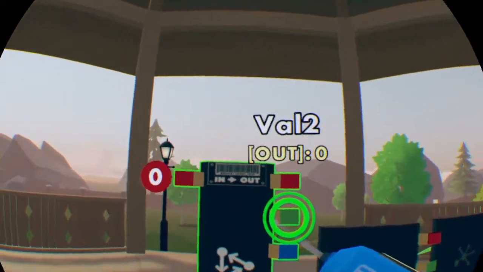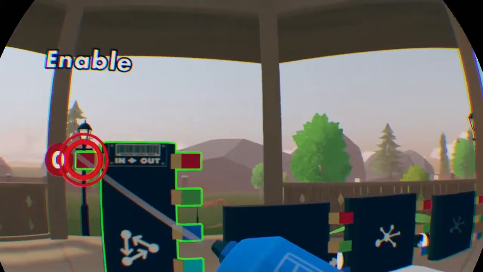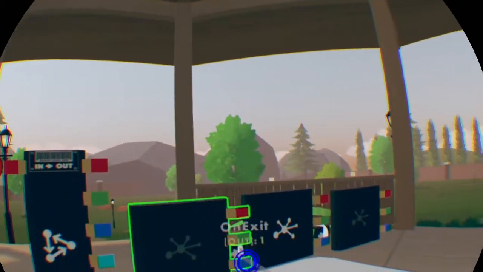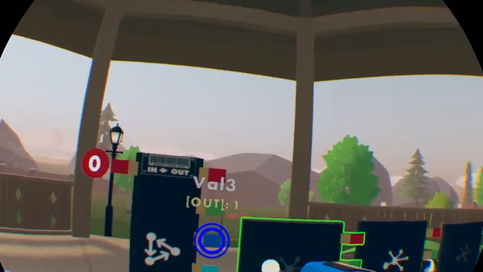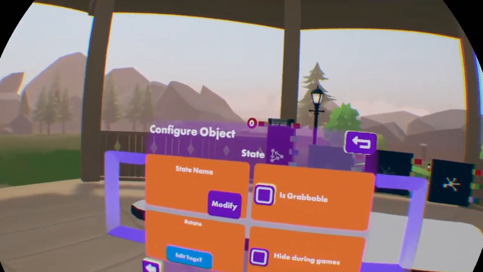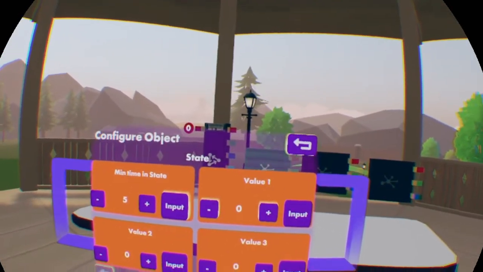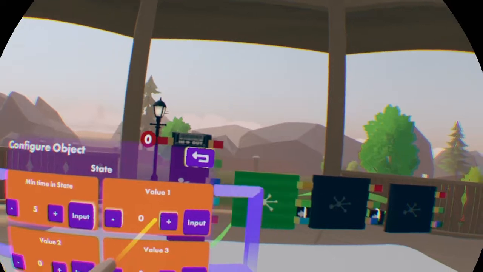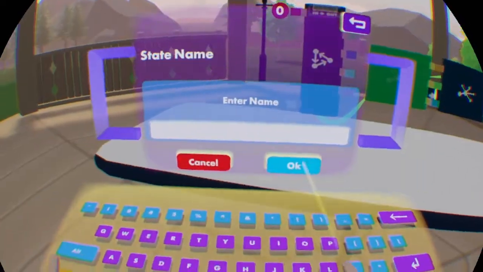The pins on a state machine is the enable pin, where you can turn on the state machine. Value 1 is the first value. Value 2 is the second value for the state machines. And the third value is the third value for the state machines. Each state has a value. You can set all these values so that it'll output different numbers whenever it's in a different state. The state name is you can put a name in it.